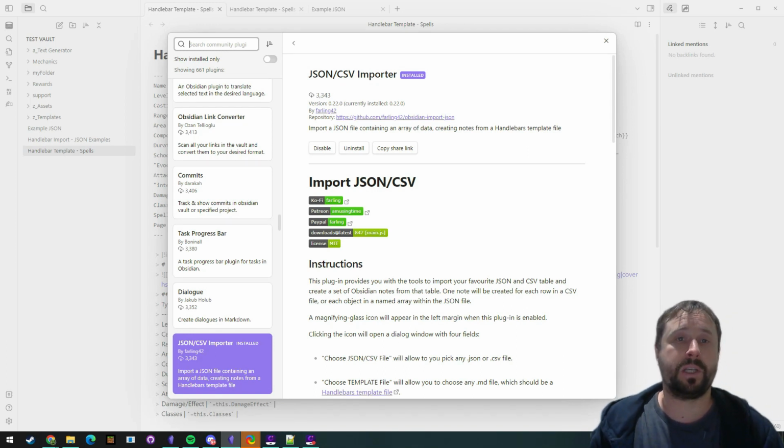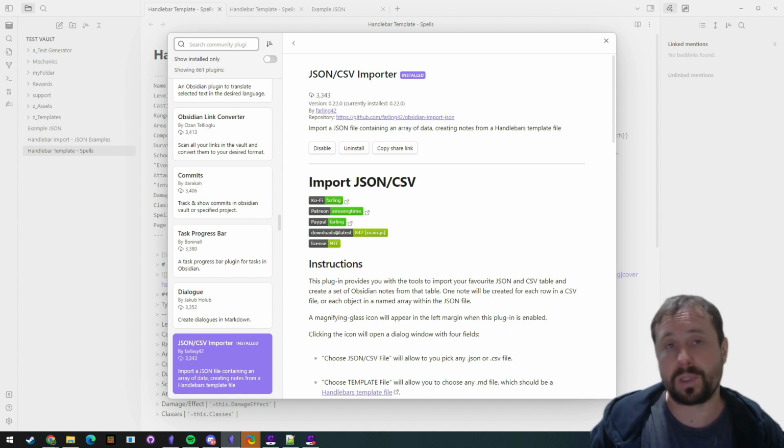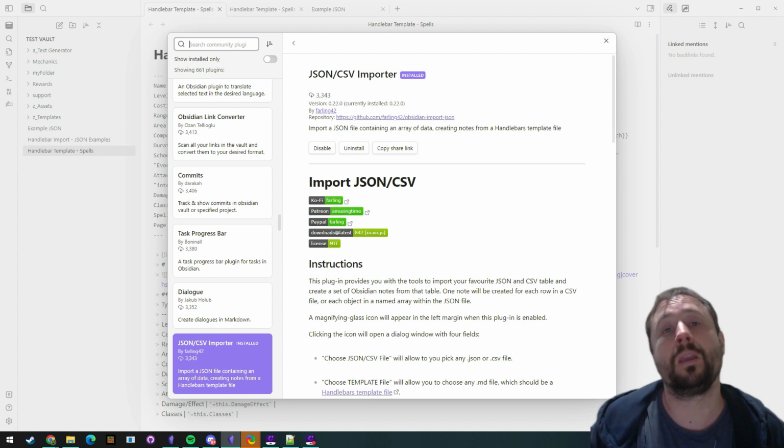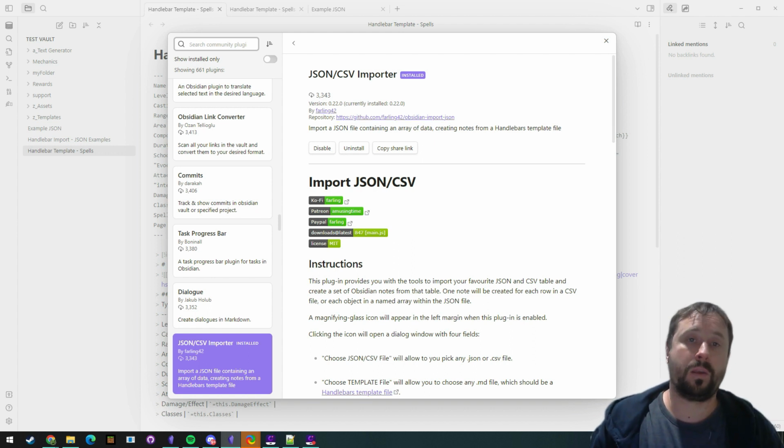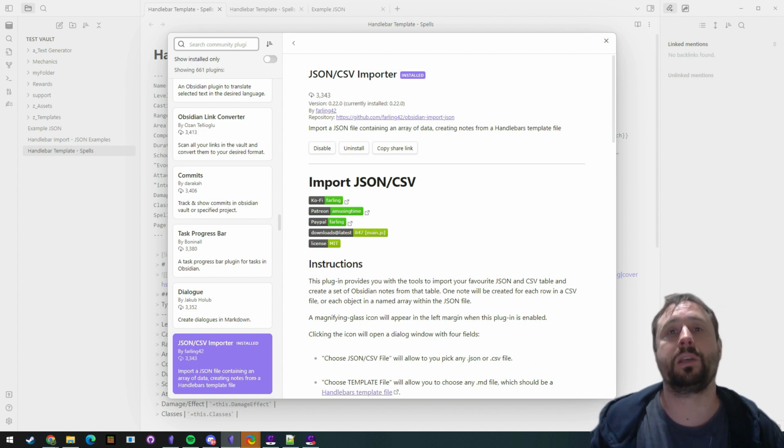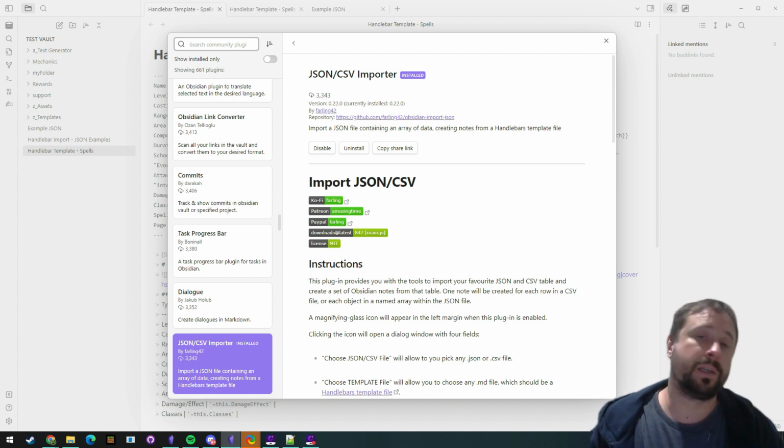Tonight we're going to be touching on a rather advanced topic. If you're new to Obsidian, I would suggest this is not the video for you. If you've come here looking though to use the JSON and CSV Importer plugin by Filing, which is an absolutely fantastic addition to Obsidian, then you are in the right place.